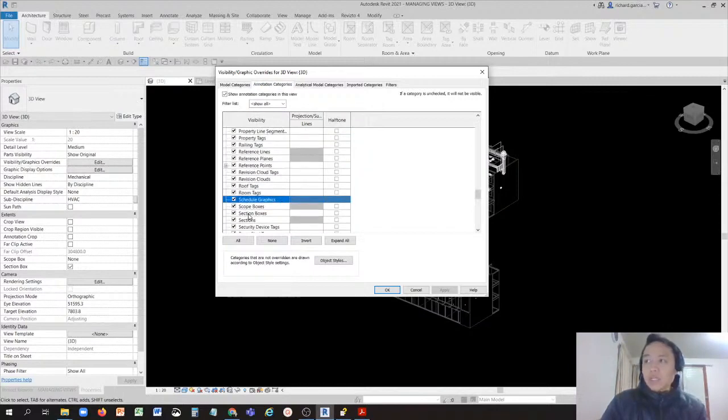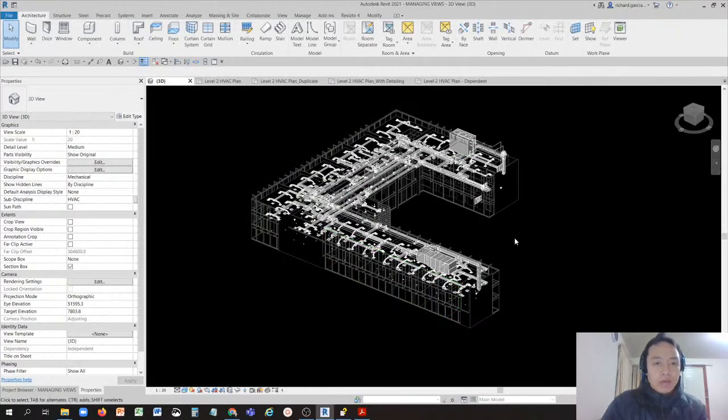Okay. Again, if you want to show that, you check your visibility graphic overrides, annotation categories, you look for section box. So you can see now here, why is it the section box here is checked, and yet, it's still not showing? It's still not showing, right? Because the way you hide your section box is different. You didn't hide it using the visibility graphic overrides. You hide it using right-click, hide element, right?